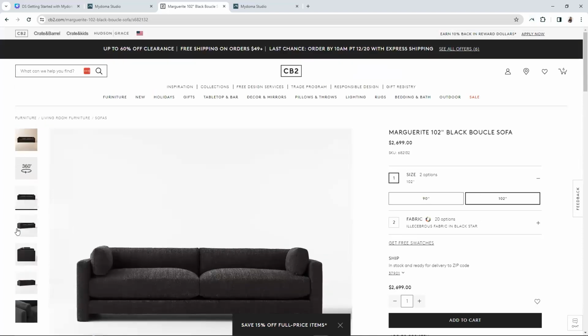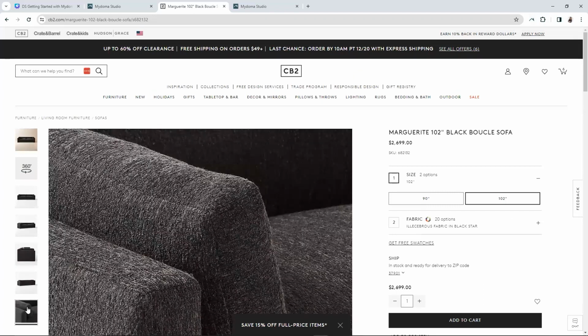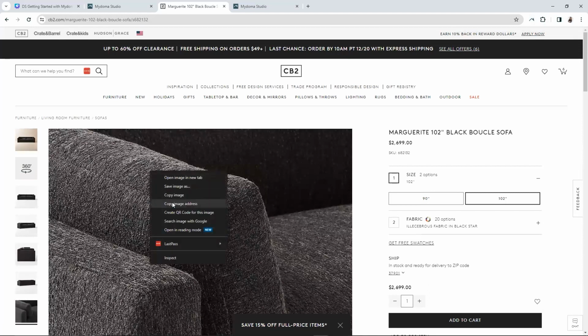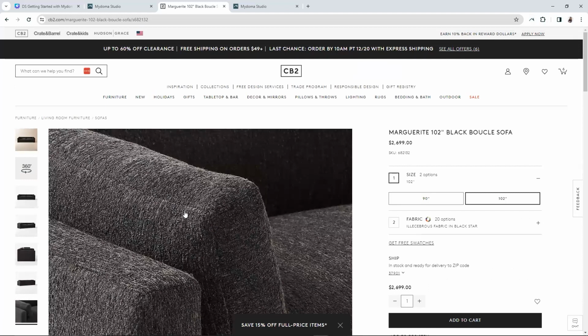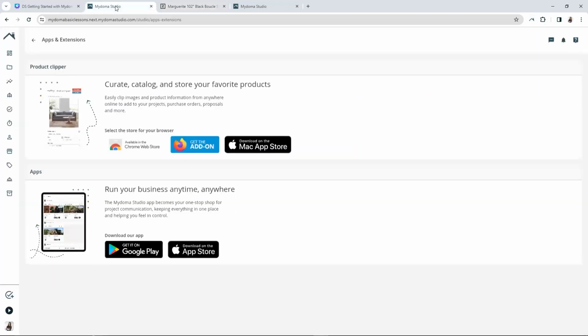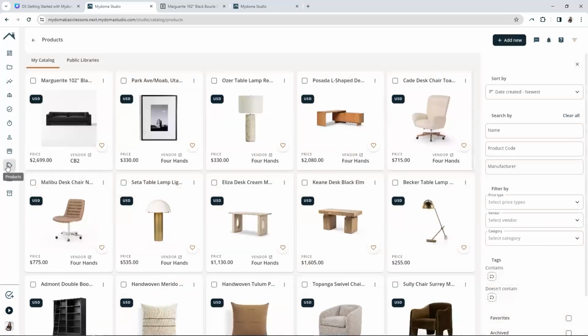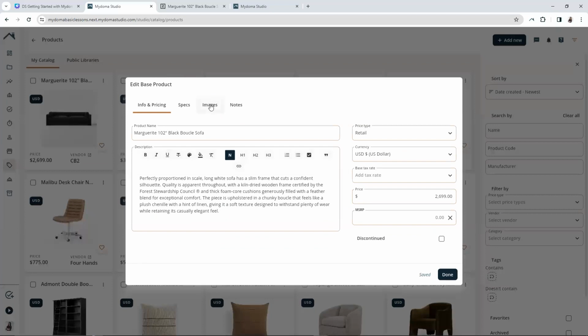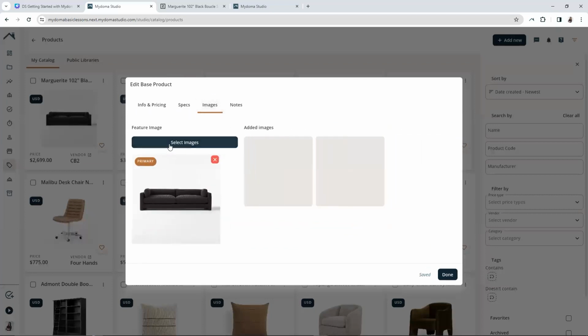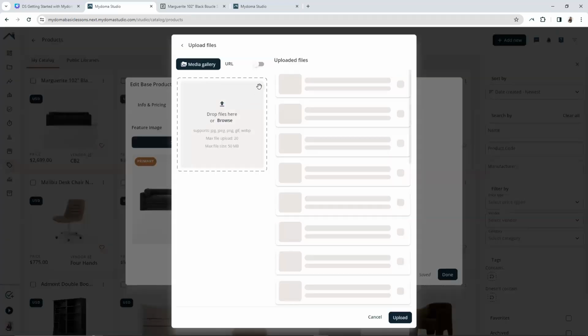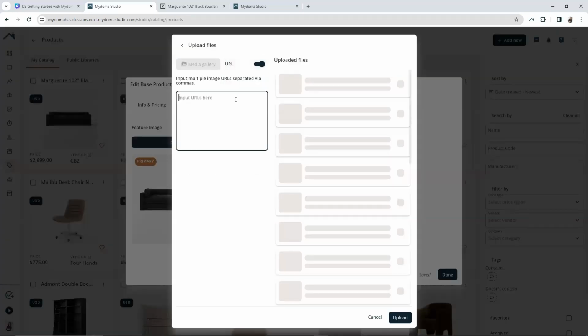So while I'm here, let's say that I wanted a side view or a zoomed in view of the sofa. I'm going to select the image and I'm going to right click on it and select copy image address. Then if I move back to my studio and select the products catalogs, which is going to be the sale tag item, I can select the three dots and then edit product. Come over here, I can go to images, select images, and then I'll toggle on this URL. Then I can paste this.